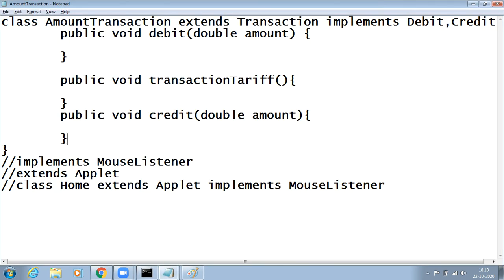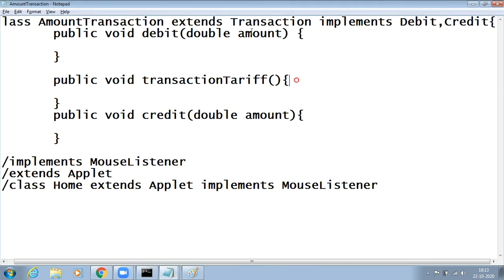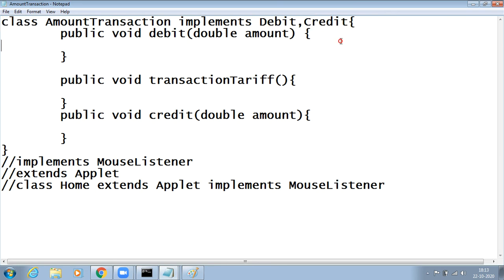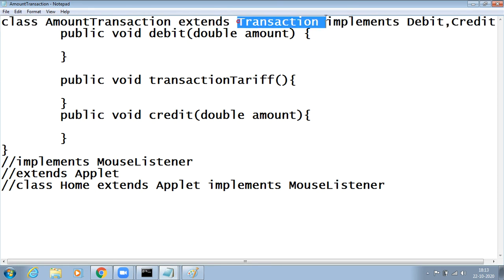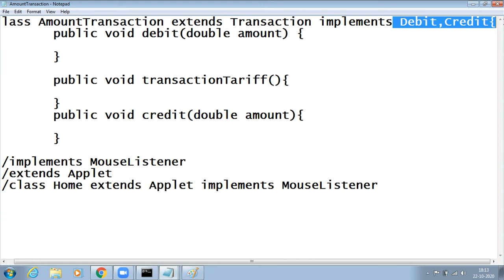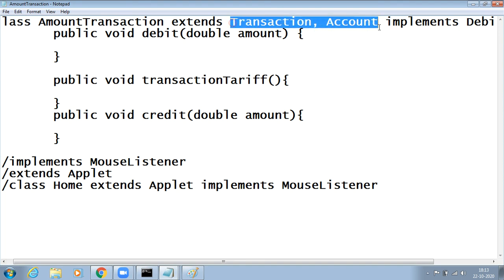This is something like multiple inheritance. I can remove this also. I can remove this extends Transaction. Multiple inheritance can be achieved through two interfaces, or it can be achieved through a class and an interface. But I cannot say two classes extensions. So I cannot say extends Transaction comma some other class, say Account, like this. I cannot extend two classes, mind you. This is the limitation of Java.